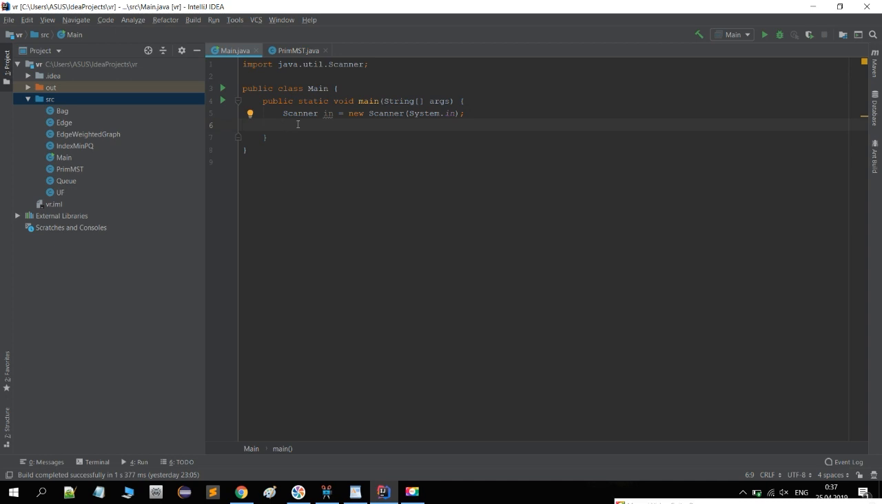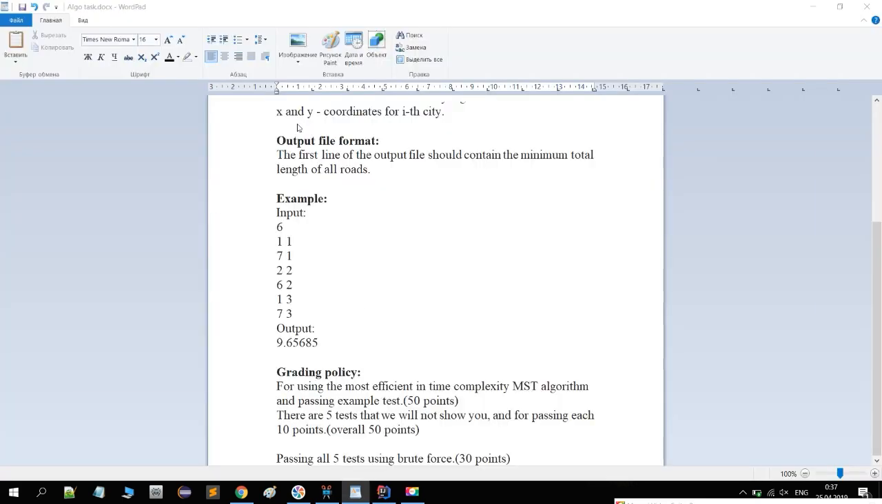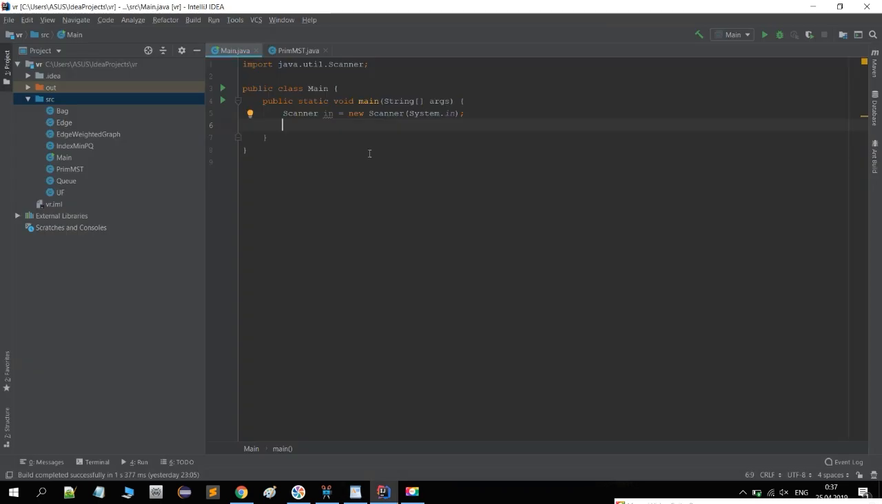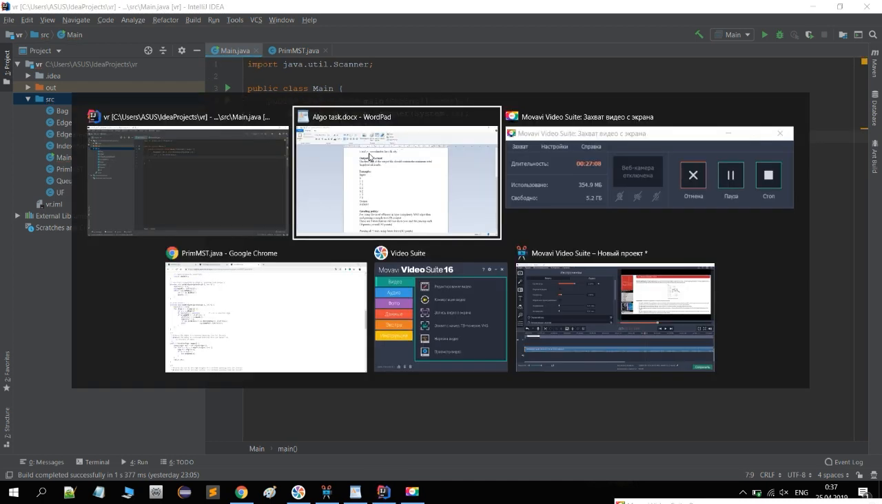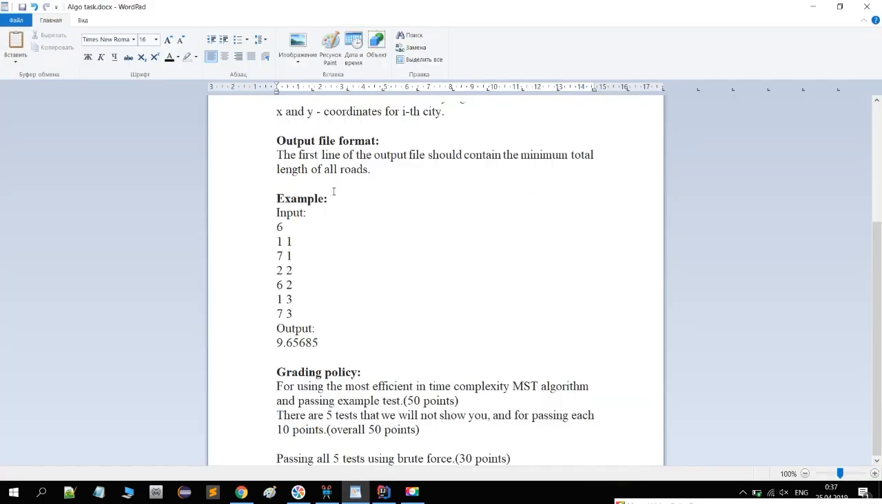So we're done with that. The next thing, we're just going to get the values of these integers. The first integer will be v: int v will be the next int.